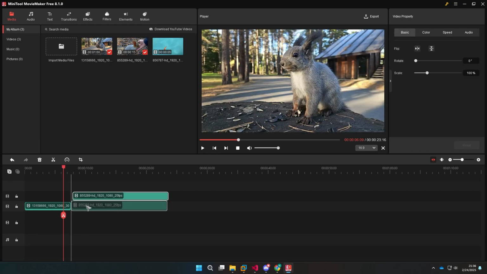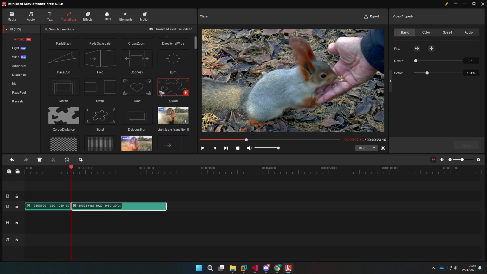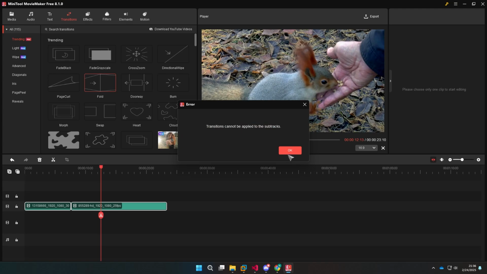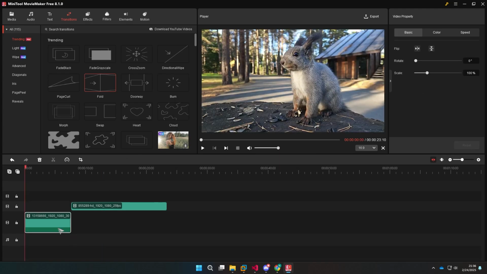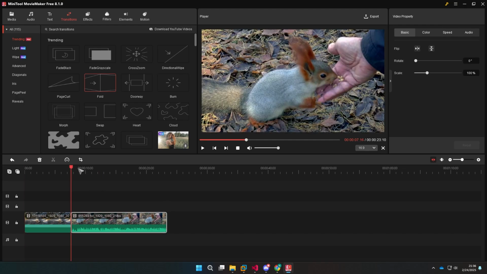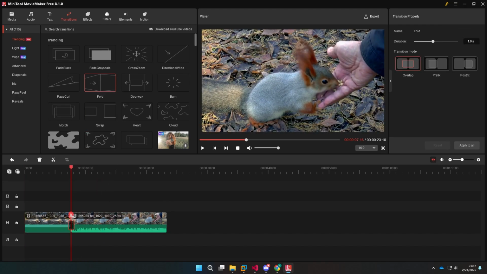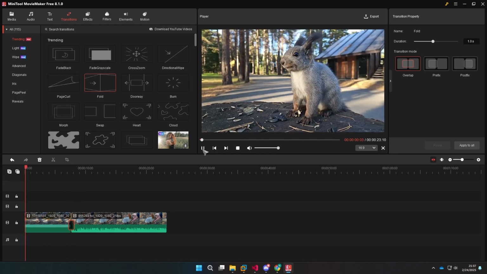MiniTool MovieMaker offers an extensive library of transitions, so you have plenty of options to choose from. Whether you're aiming for smooth fades, creative wipes, or dynamic spins, you can easily click on a clip, select your favorite transition, and preview it instantly. Adjust the duration and style with a few simple clicks to ensure your cuts flow perfectly. This feature transforms your raw footage into a professionally polished video that truly captivates your audience.